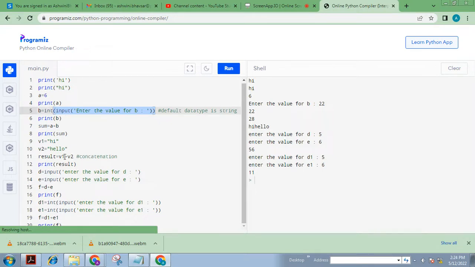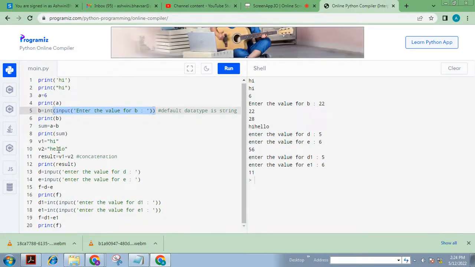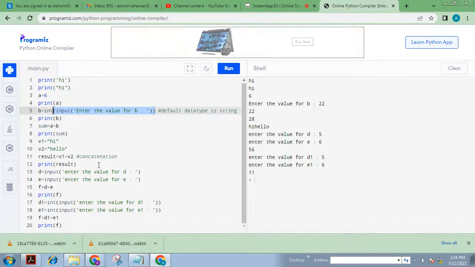And when you're performing the plus operation on digits, you get the sum displayed. When you perform the plus operation on the two different strings, we get the concatenation performed.